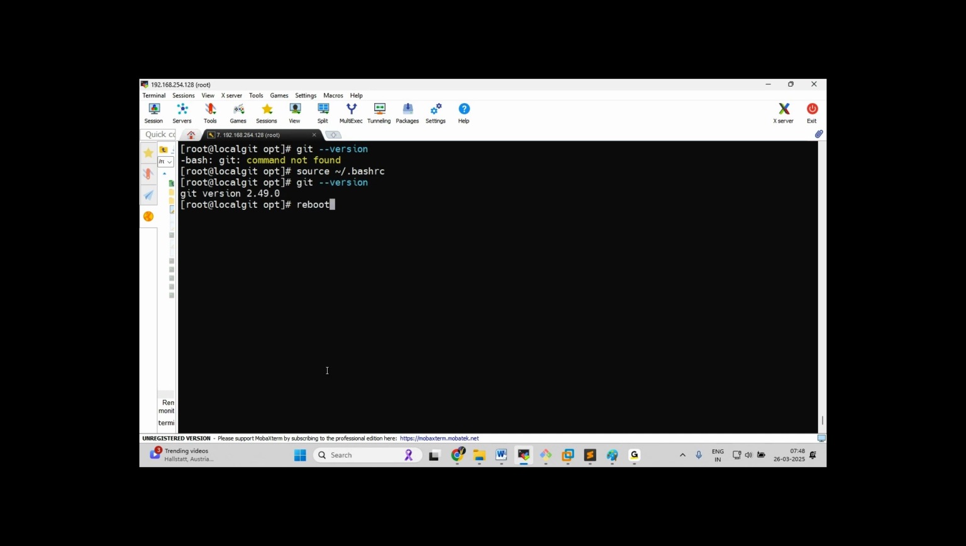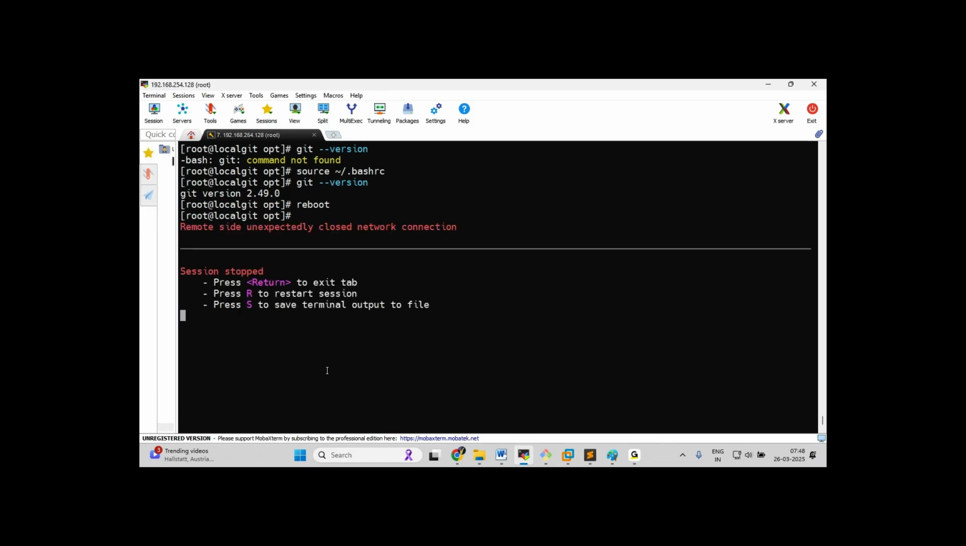Next, if you reboot, restart, or shut down and power on again, it will still work successfully. This is one way to set paths permanently. Not only Git, guys, keep in mind: in upcoming classes we are seeing Java, Maven, and some other tools. Even Docker and Kubernetes we are going to set up. So we need to set paths permanently.